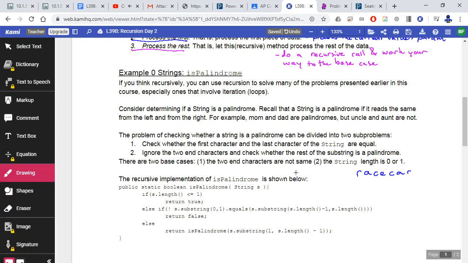All right, so considering if a string is a palindrome, it can be done recursively. First, check whether the first character and the last character of a string are equal. R and R are equal. If they're not equal, you're done. It's not a palindrome. But if they are equal, then ignore them. And now you have a new string, aceca. And now you repeat the process. Are the first and last character the same? Yes, so ignore them. Now you're left with cec. Are the first and last characters the same?